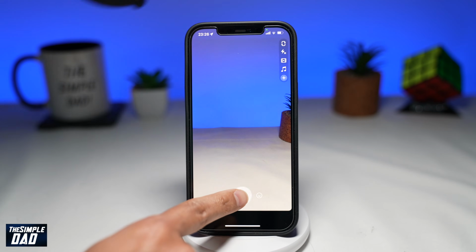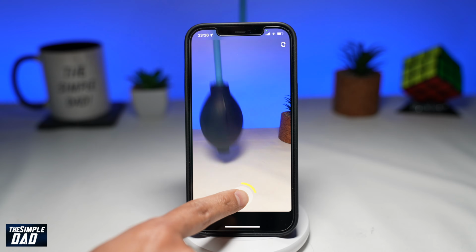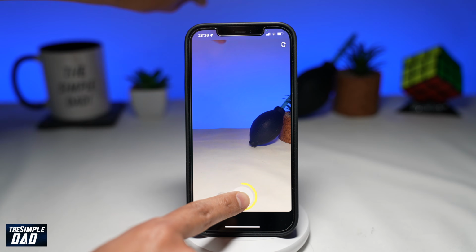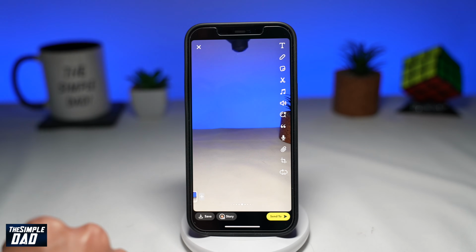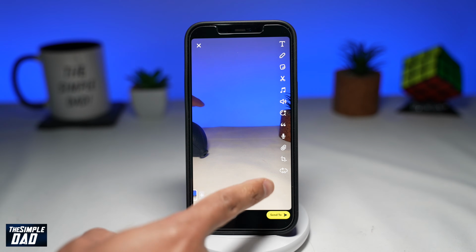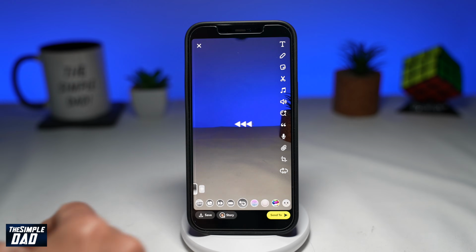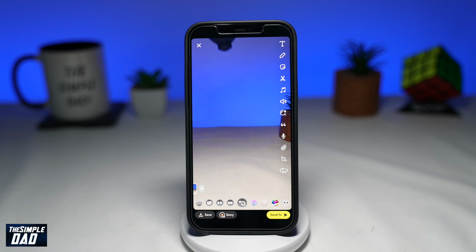Now record a new video in the app by tapping and holding the record button. Your video must be less than 10 seconds for the reverse filter to be applied. Now swipe left 8 times until you see the reverse icon. Once you select that, it will apply the reverse video filter on your video.